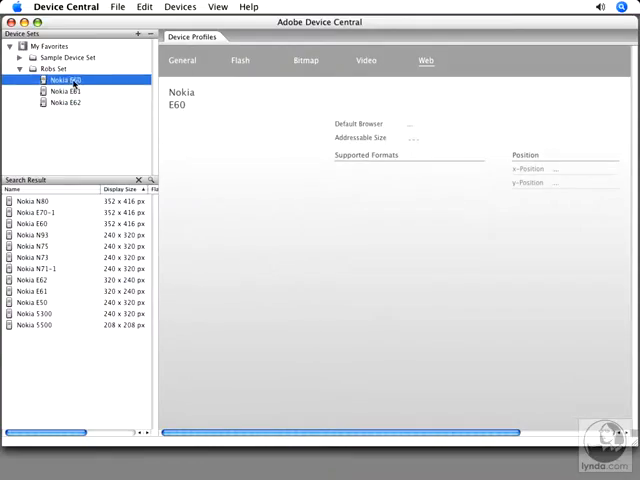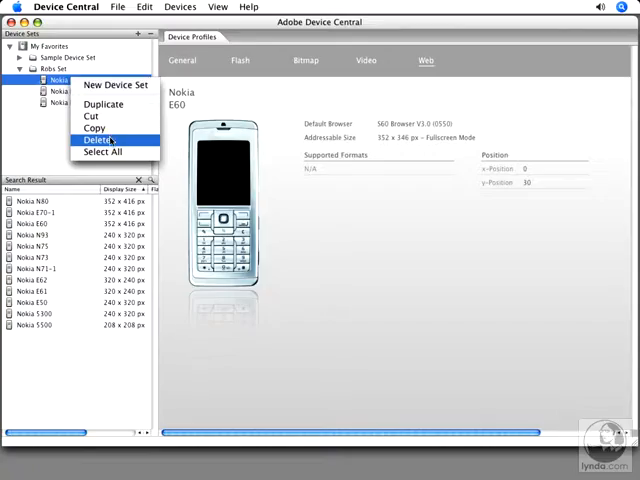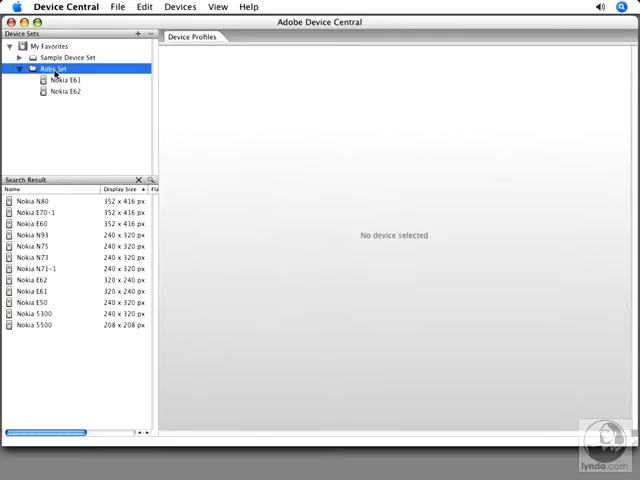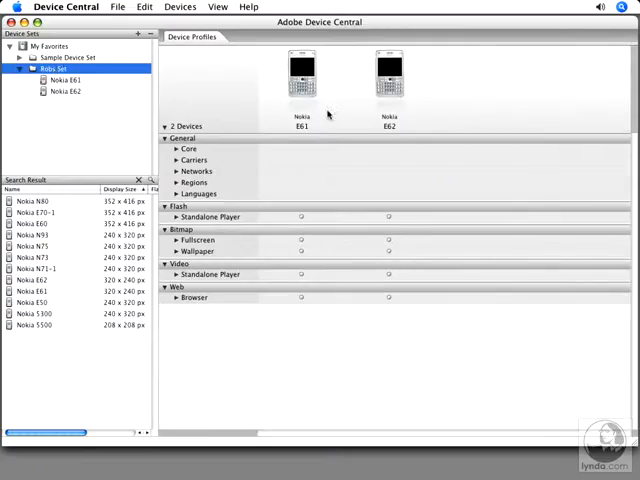So I'm going to eliminate the Nokia E60. I'll just right-click and hit delete. So I've got my set, and I've got the Nokia E61 and the E62, which just have slight differences as far as the network support they have. And there you go, you've made a set.